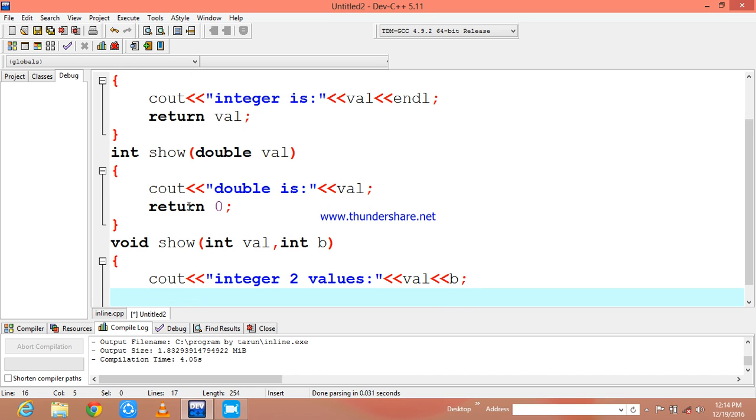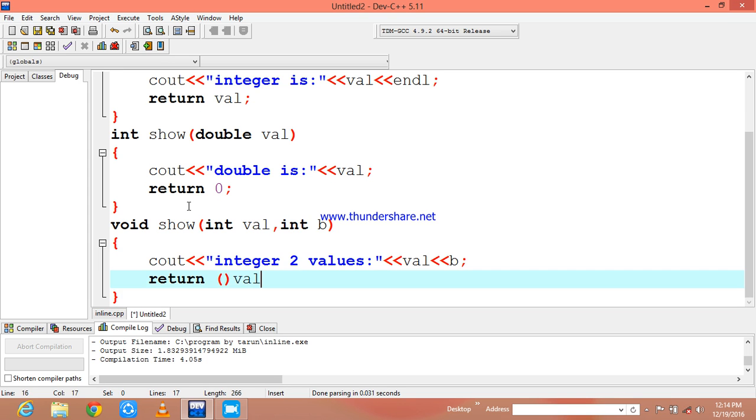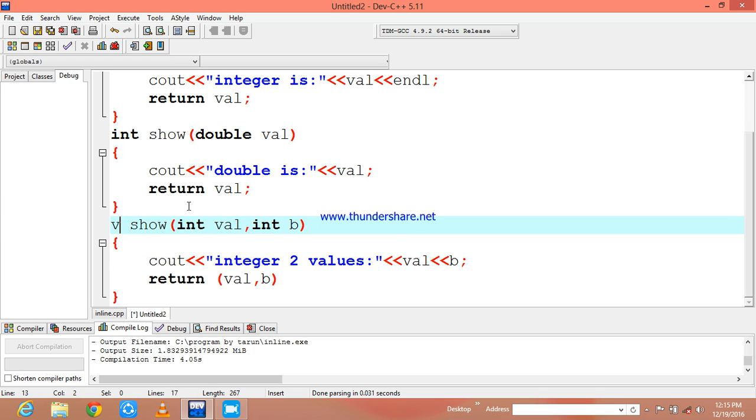Okay, now I am going to return. Now I am going to return the 2 values, val comma b, and above I have specified return 0, which means it does not return any value, but I need to return a value as val. I specified void here. Let me change it to int, because my compiler does not accept void.